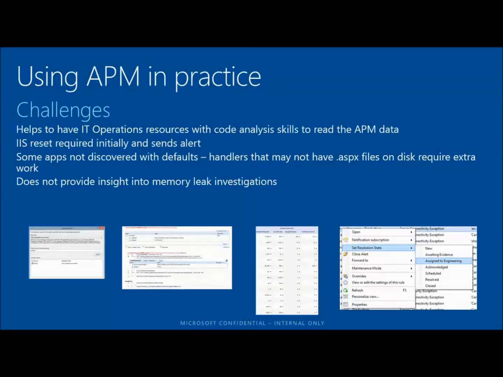One of the pet peeves I mentioned was the IIS reset required, but like I said, there are ways to minimize that. Some applications still aren't discovered by default. We have certain handlers out there that don't really have any ASPX files, so they don't get discovered automatically. You have to go in and take some extra steps to get those to show up in your app inventory. And this is more of a wish for me: if it gave insight into memory leaks, then I don't think I'd have a job anymore. It would pretty much do everything I want.